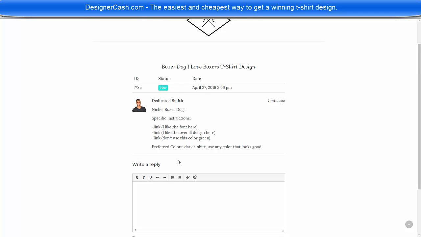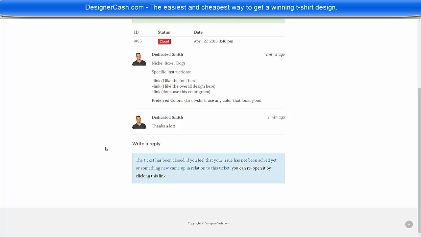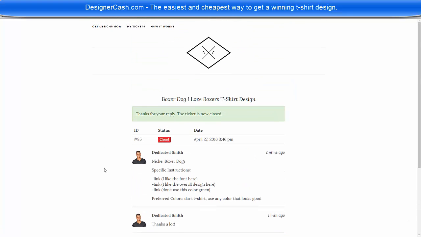You can come in here, and after you go back and forth, your designer will provide a link for how to download the final product or the final design file. Once you're done, you can come right over here and click Close this ticket. So you can say, thanks a lot, close the ticket, whatever. Once you submit it, the ticket is closed, and that's it. Then you're basically done. You have your project. So very simple, super easy.